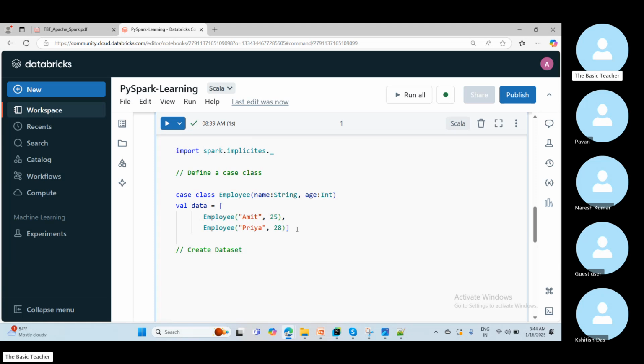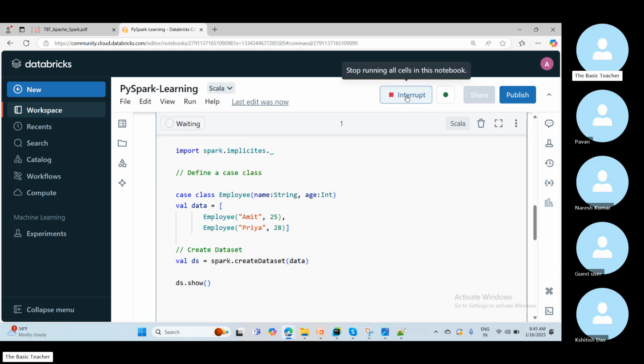Create dataset: val ds equals spark.createDataset(data), then ds.show. So just like createDataFrame for the data frame, for the data set we have createDataset. Let me run it and see if this is working fine.